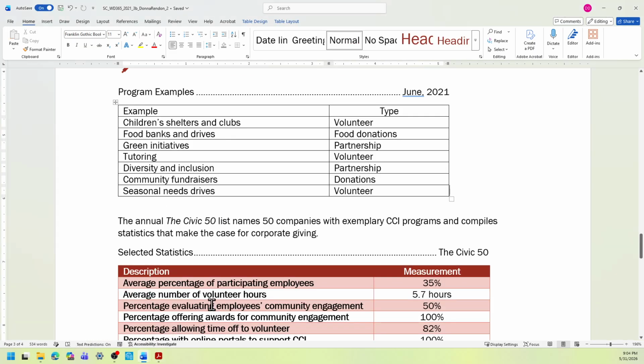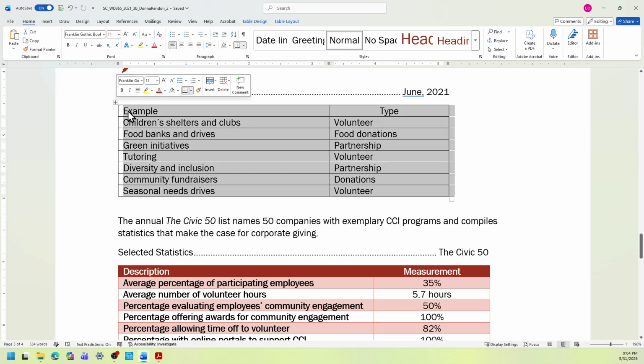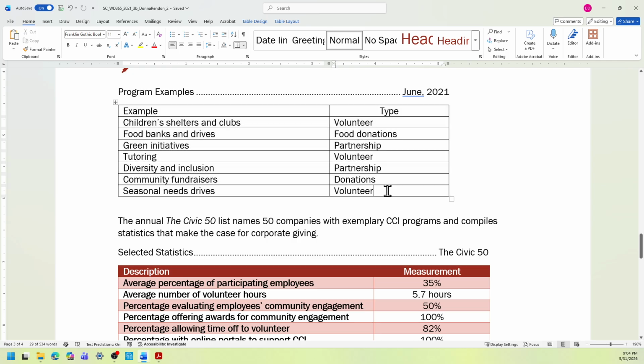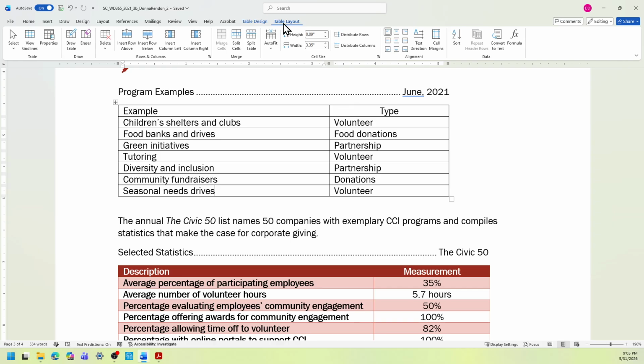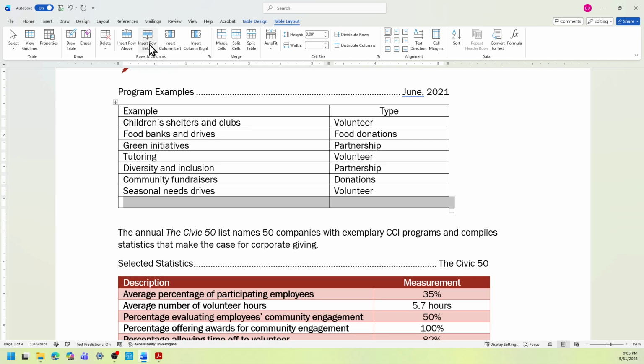Back to the start file. This is the program example table, this here. And we need to just add a row at the bottom. So by selecting, need to be at the volunteer, the last row. You can be also here. All we need to do is insert row at the end. So select table layouts. And then from the rows and columns groups, select insert row below.